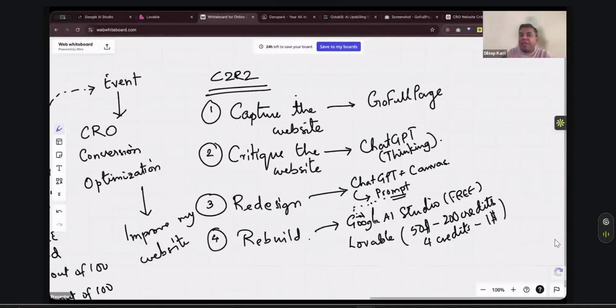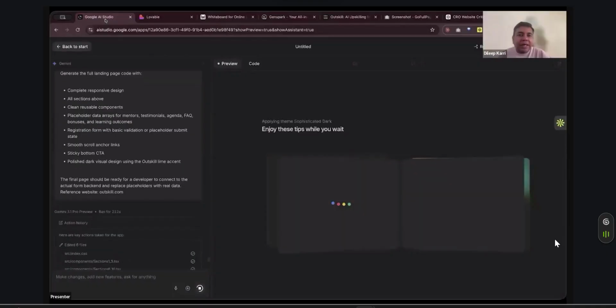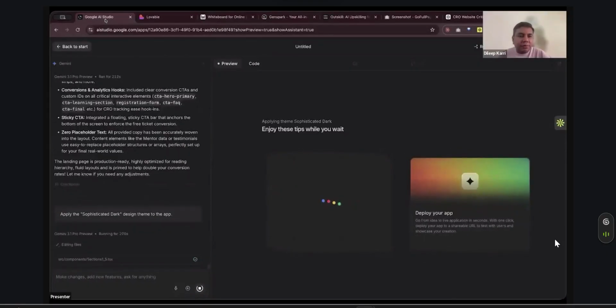You capture the website with Go Full Page. You critique the website with ChatGPT thinking. You redesign the website with ChatGPT plus Canvas. You rebuild the website with Google AI Studio and Lovable. And then you try to build this complete website through and through. Okay, so let us check on how it has been doing so far.